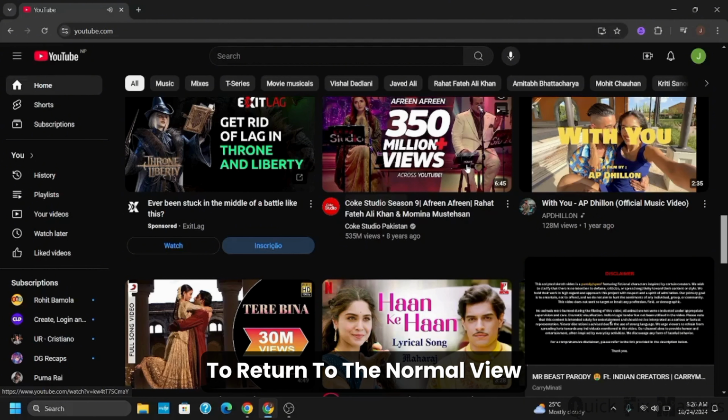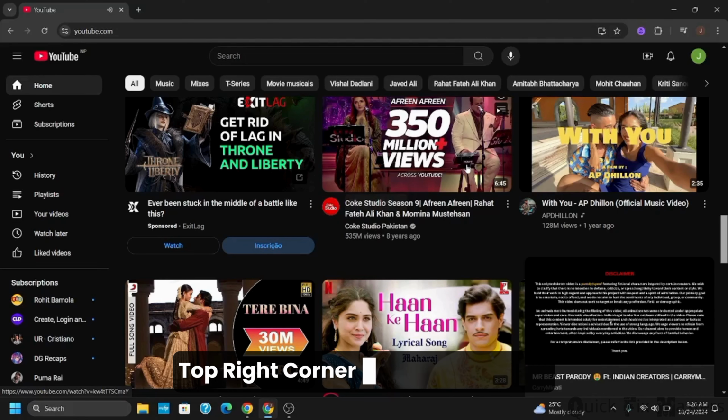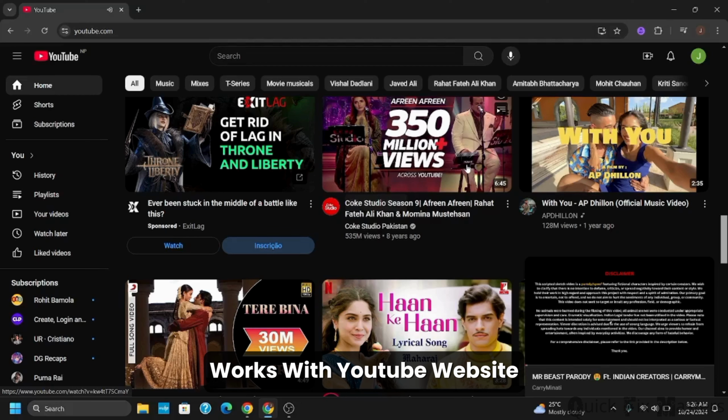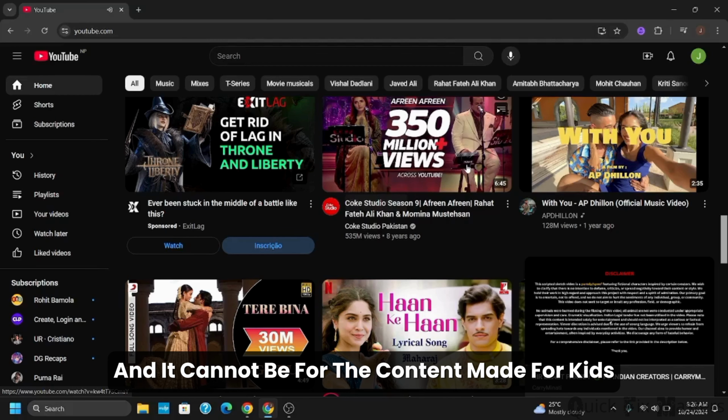To return to the normal view, you have to click on the exit sign, which is an X-like icon in the top right corner of the Miniplayer. But keep in mind, Miniplayer only works with the YouTube website and it cannot be used for content made for kids.